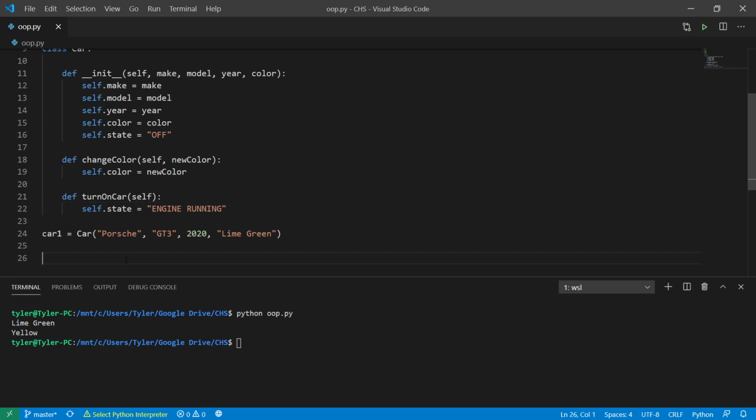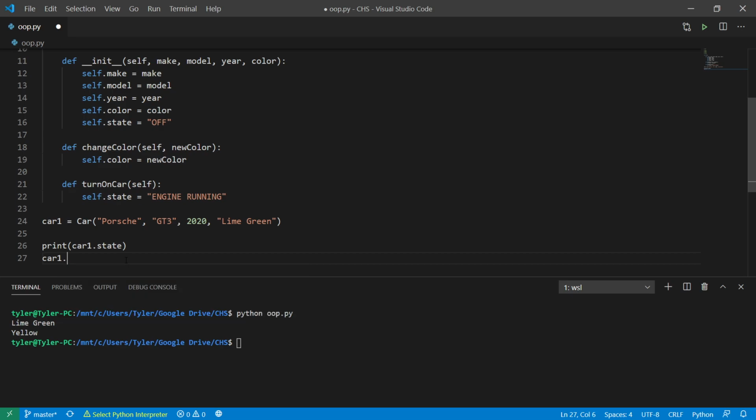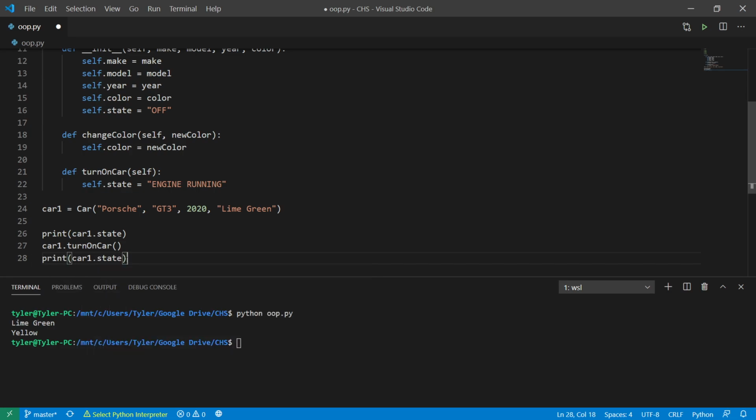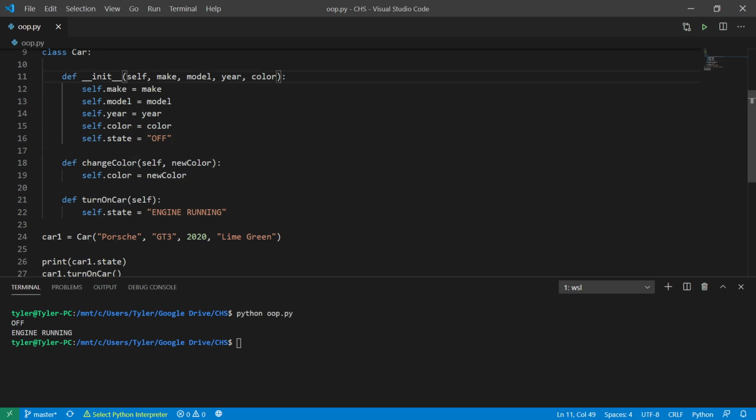So again, we can print car1.state, and then we can call car1.turn on car, and then we can print the car1 state again. So whenever we create a car, it's always off. We're not even giving it an option to put the parameter of on or off. We must call the function turn on car and change the state it's in. So you can see how you can also hold states within your objects. This is just another example of how you might be able to use object-oriented programming within your code.